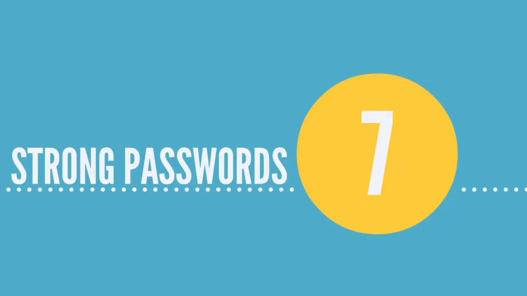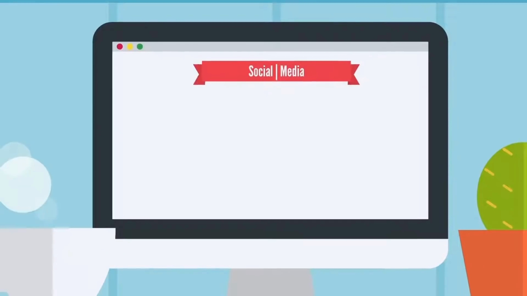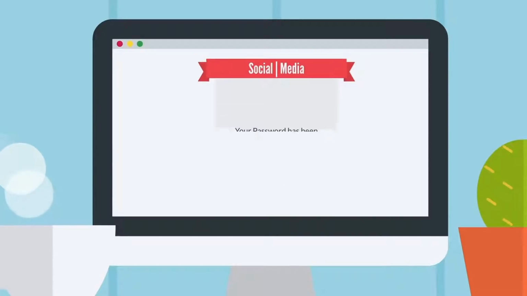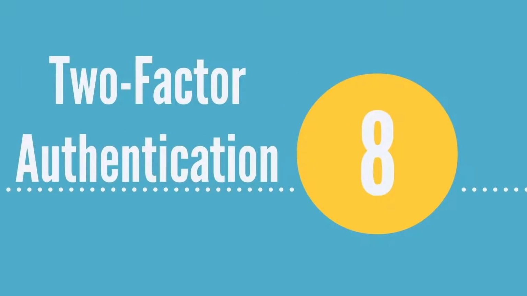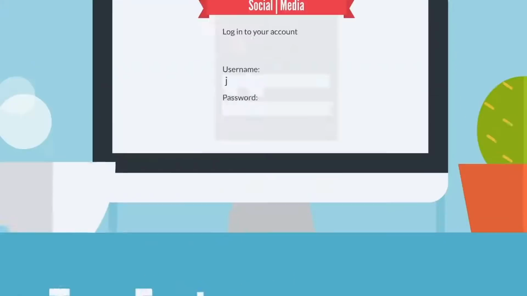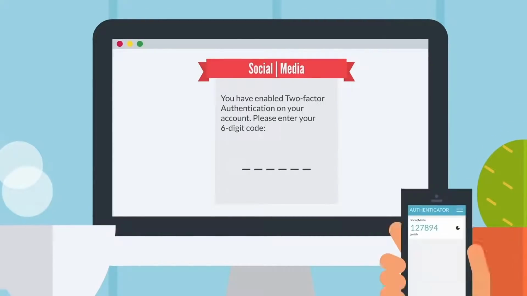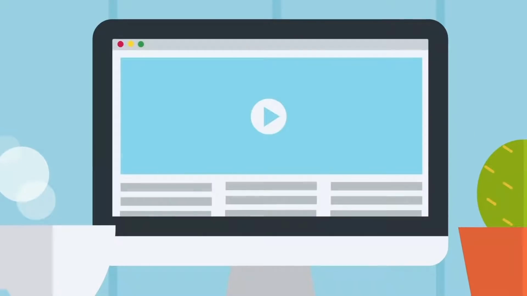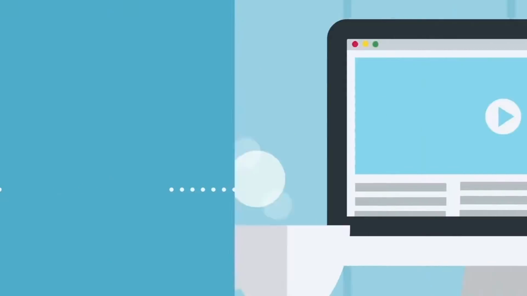Number 7. Strong passwords. Use strong passwords, 10 or more characters plus complexity, and don't reuse them in multiple places. Be sure to change your passwords regularly and keep them in a safe place. Number 8. Two-factor authentication. Use two-factor authentication where able. Authenticators generate one-time codes that are only available from your registered device. This prevents people who are not you from logging into your account, even if they have your password.